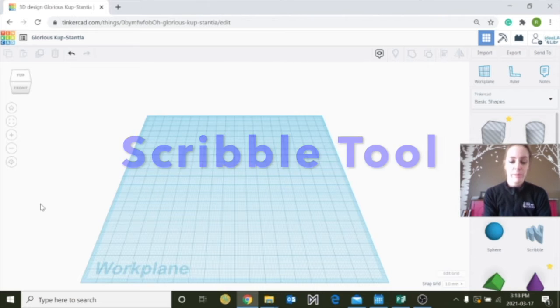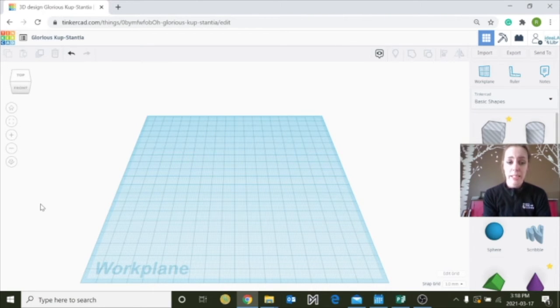So TinkerCAD is a free website where you can design anything in 3D form, and you can export it and then actually have it 3D printed. Now there's a couple of different tools in TinkerCAD. When you first open up the program, you'll notice a work plane, and this is your space where you can design anything on this platform.